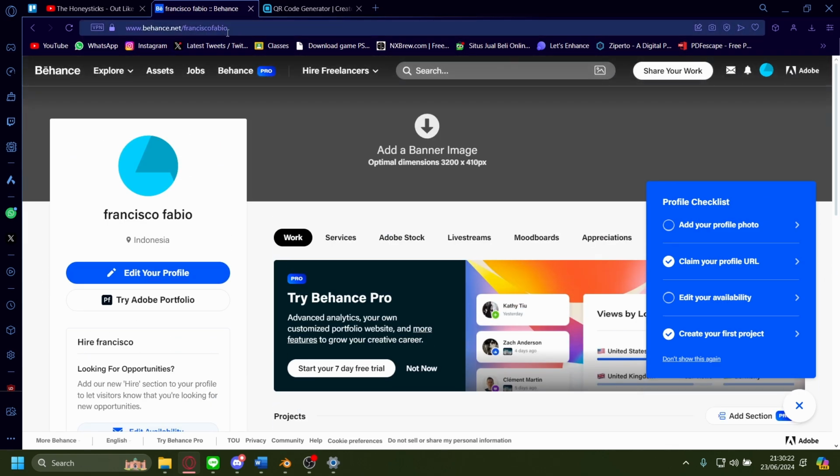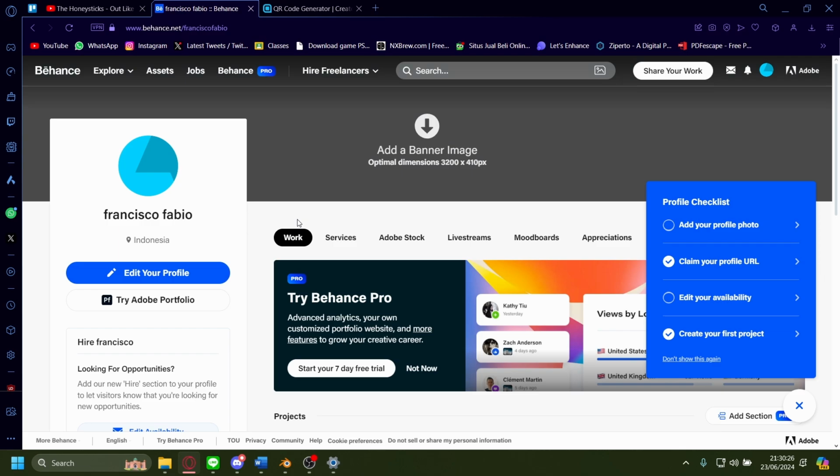You can also share this on your social media, on Twitter, on Instagram, whichever one you like. If you find this link a little bit too long, we can also shorten the link.